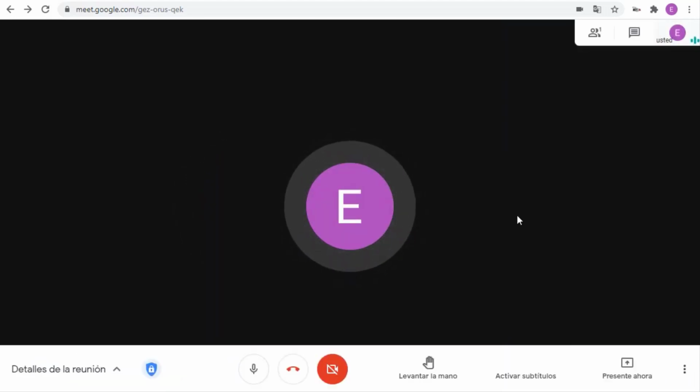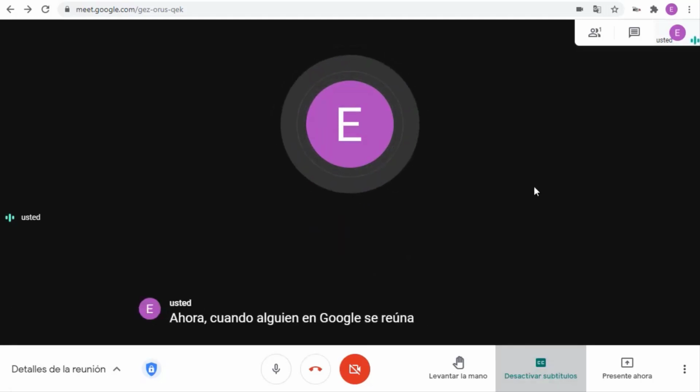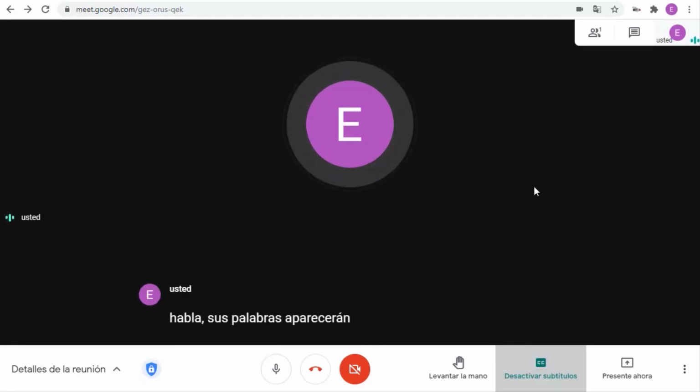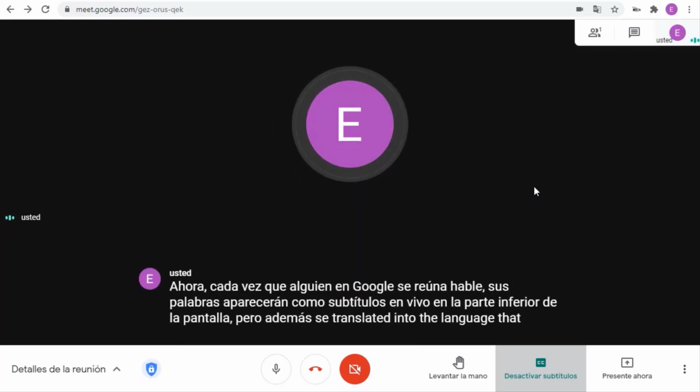Third and finally, the translation will also be applied to the live closed captioning of whatever anyone is saying in the Google Meet. To see this, we'll click on the Closed Caption button in the bottom right-hand corner of the Google Meet screen as normal. Now, whenever anyone in Google Meet speaks, their words will appear as live closed captions at the bottom of the screen, but will additionally be translated into the language that we have chosen.